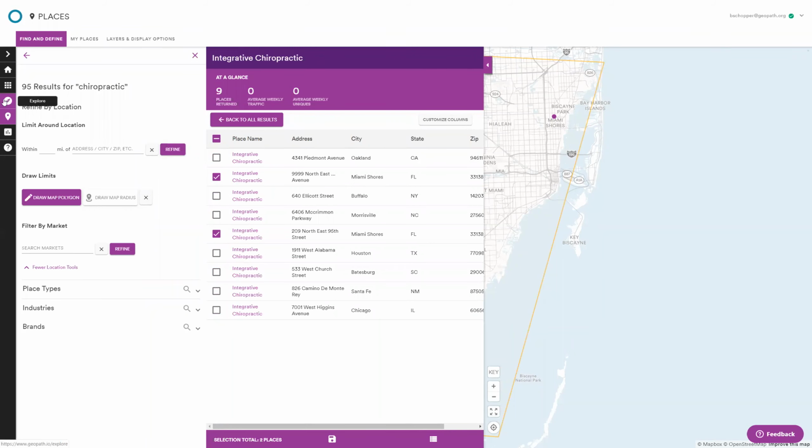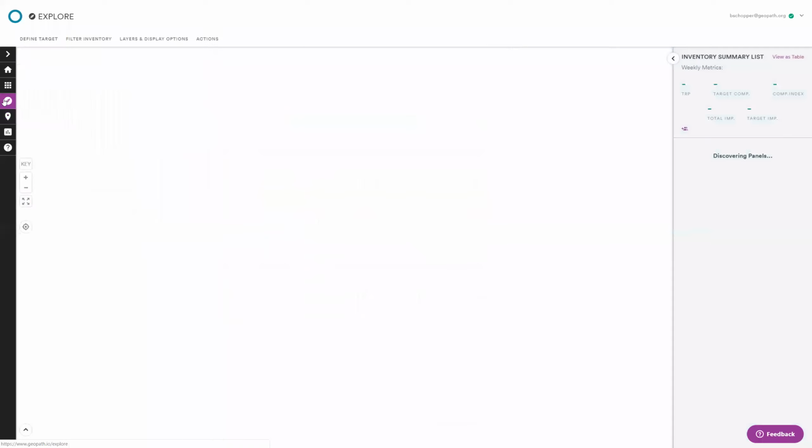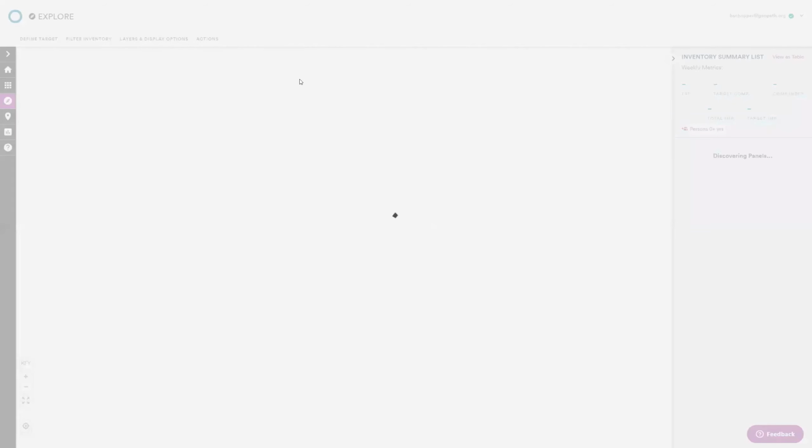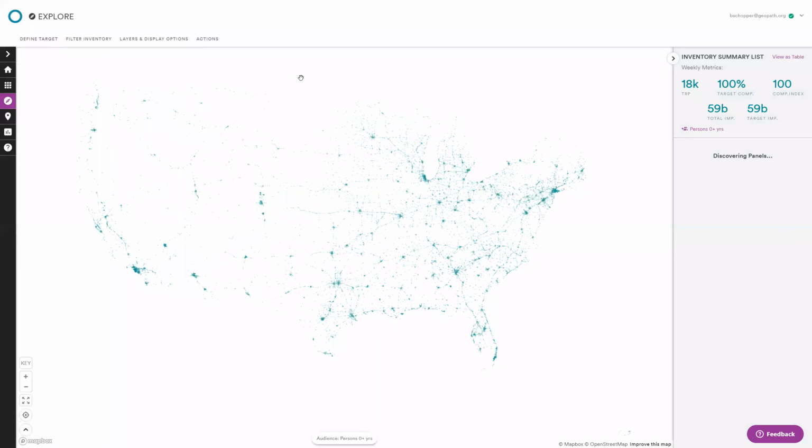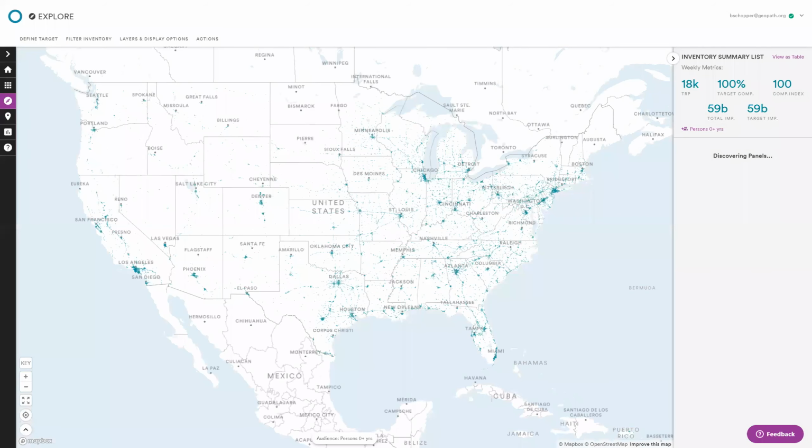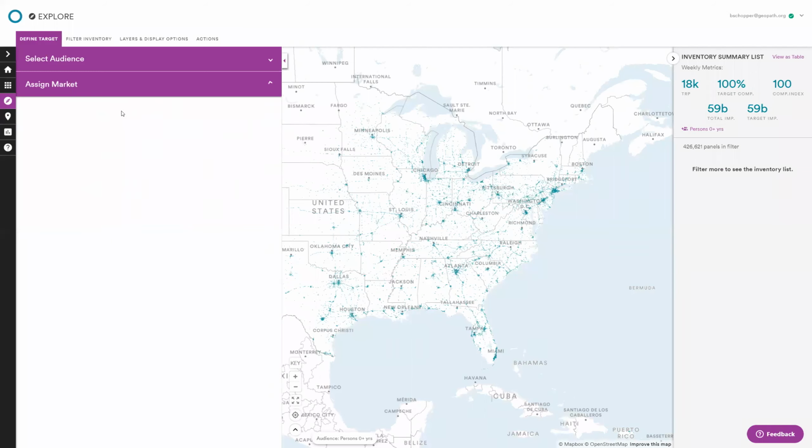So let's go into the Explore tab and let's actually start looking at some inventory that we might want to use. All right, so again, we know our market is Miami. So we'll go define target, assign market, and we'll do Miami. And I'm gonna do it at the DMA level. We could do CBSA, but we'll just do DMA for now.